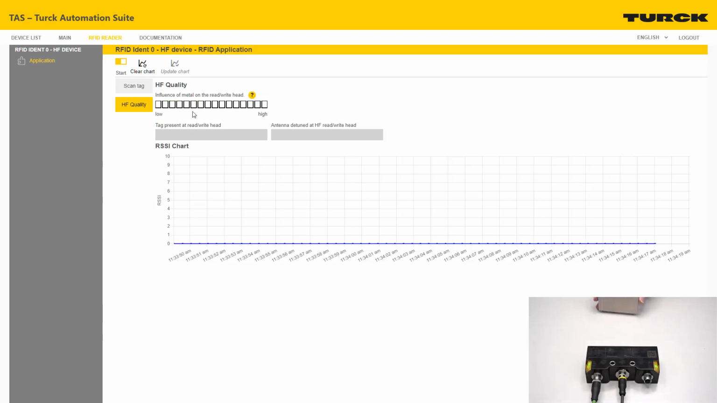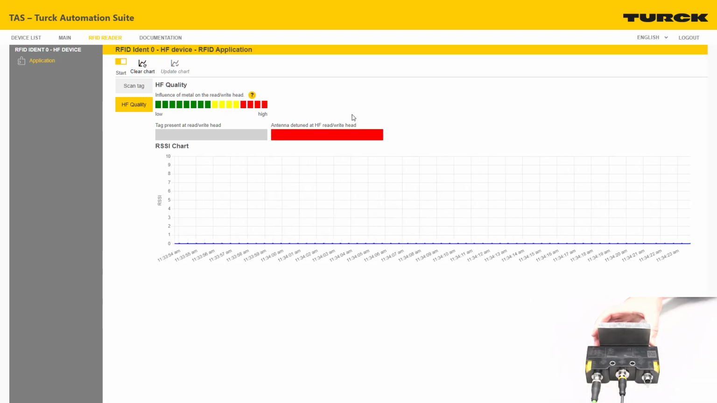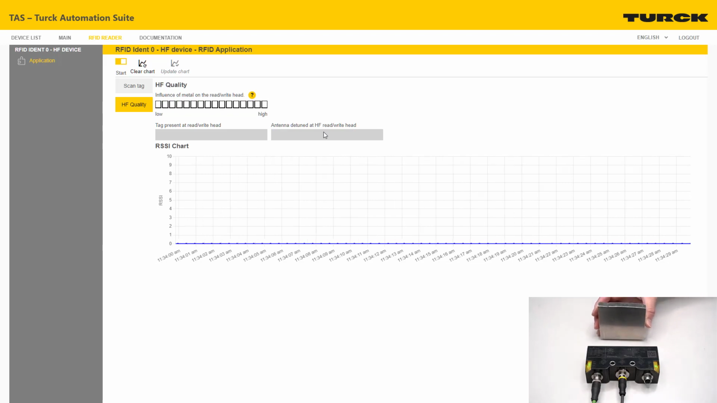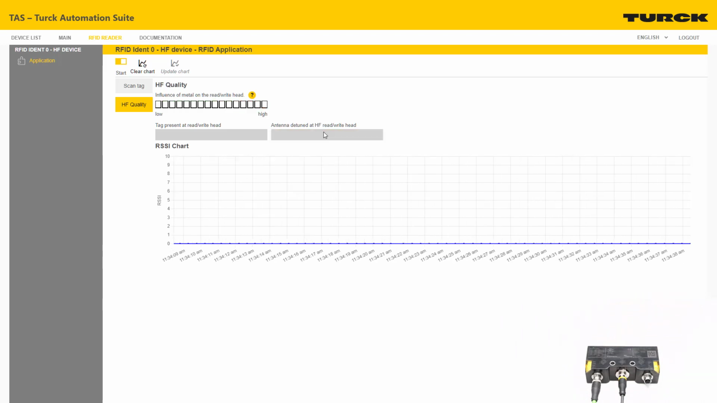And if we place now metal to the front and go closer, then we see that the antenna of the reader is detuned due to the metal, which gives an indication to the user that he has to increase the distance from the reader to metal.